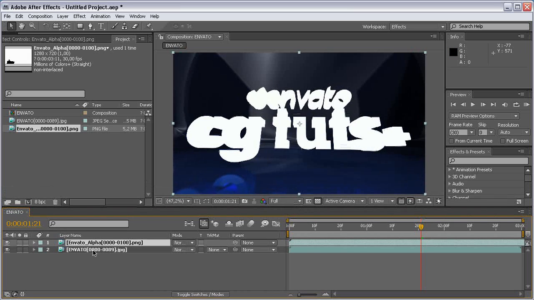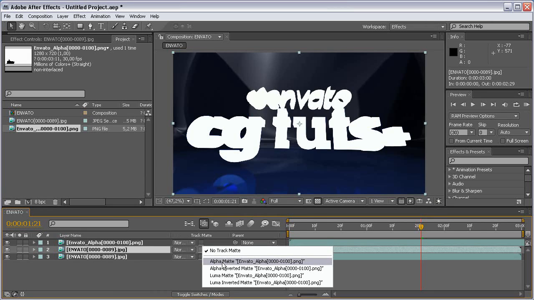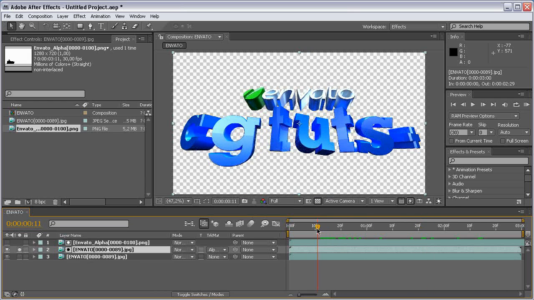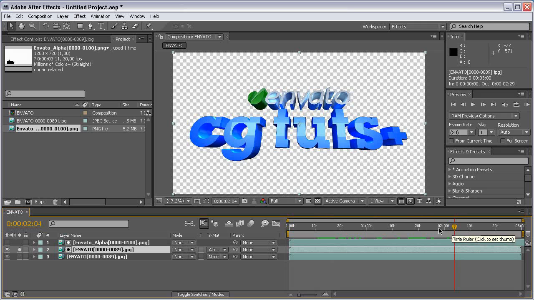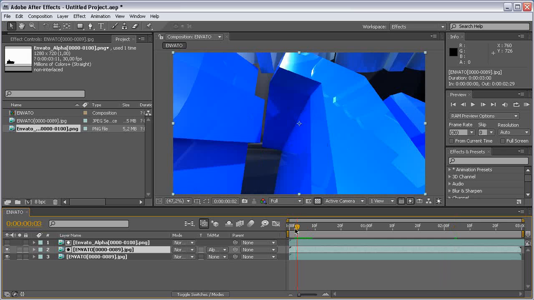So let's select the beauty pass, hit Ctrl D to duplicate it, and use the alpha pass as an alpha track matte for the beauty pass to cut out the letters, as you can see. And let's turn on all the layers.